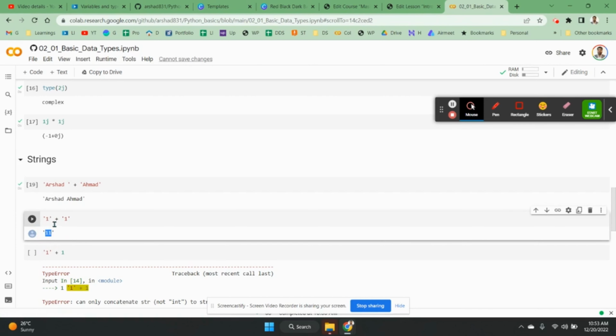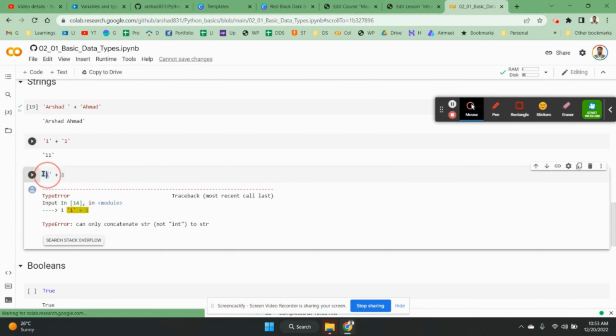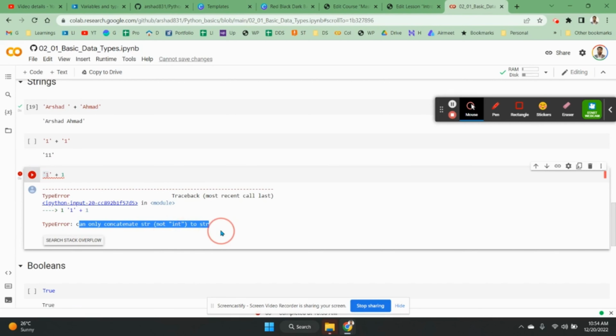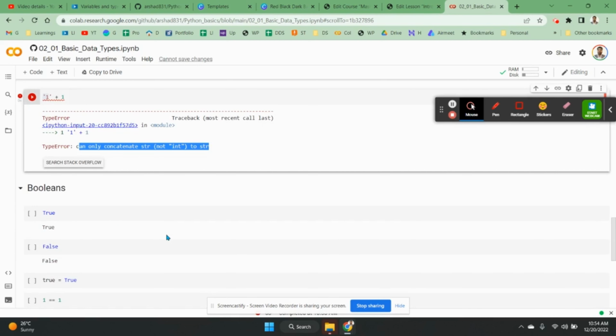So we can add similar types, like here strings, but suppose we try to add a string that is 1 with an integer 1, it is going to give you an error because here it is trying to concatenate, right? And it is giving you an error that you cannot concatenate because it is not a string, it is an integer. So try to read the errors. Python errors are also very intuitive. They give you the direction towards the correct code.